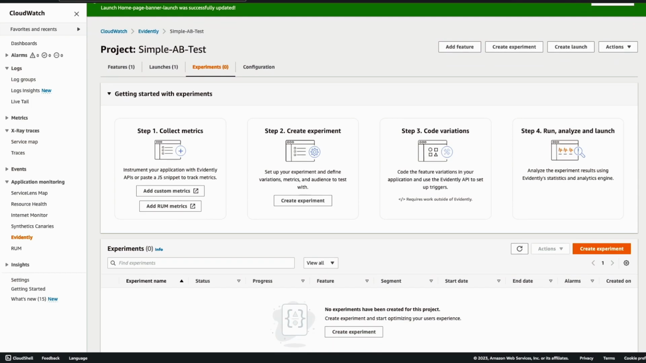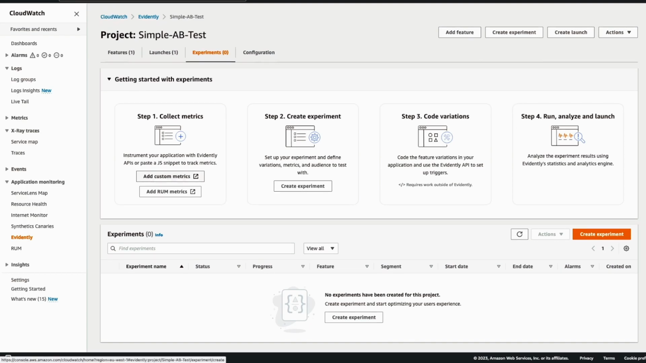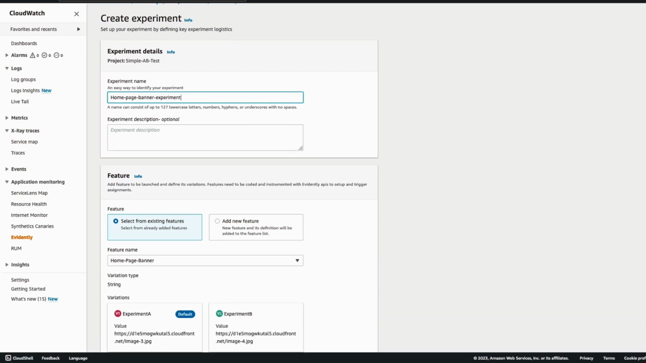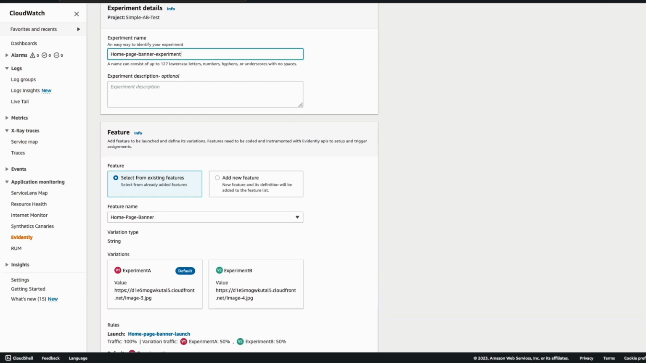So again, similar to how everything else works, you can easily see how the experiment will be working. It says step 1, add custom metrics, create experiment, code variation. So we are going to create an experiment first. So step 1, let's create an experiment. This experiment name can be home page banner. Choosing this home page.